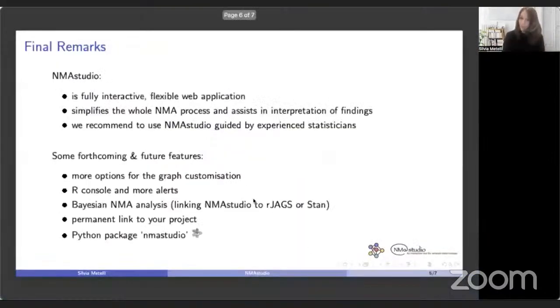So just to conclude, we have seen how NMAstudio is a fully interactive and flexible application, and that it can simplify the full NMA process while also assisting in the interpretation of findings. However, as all software, it comes with many benefits, but also with many risks. So we always really highly recommend to use NMAstudio following advice from an experienced statistician.